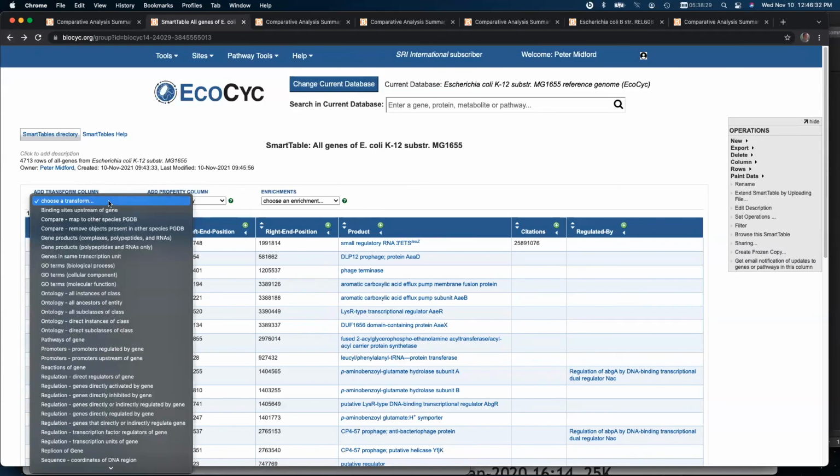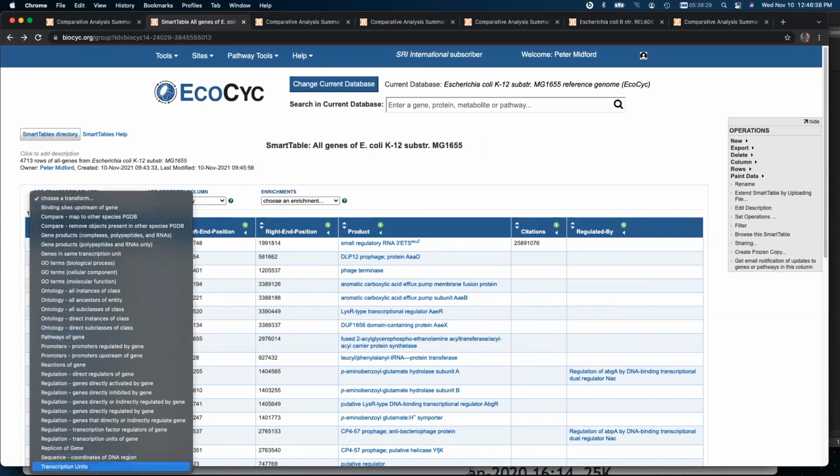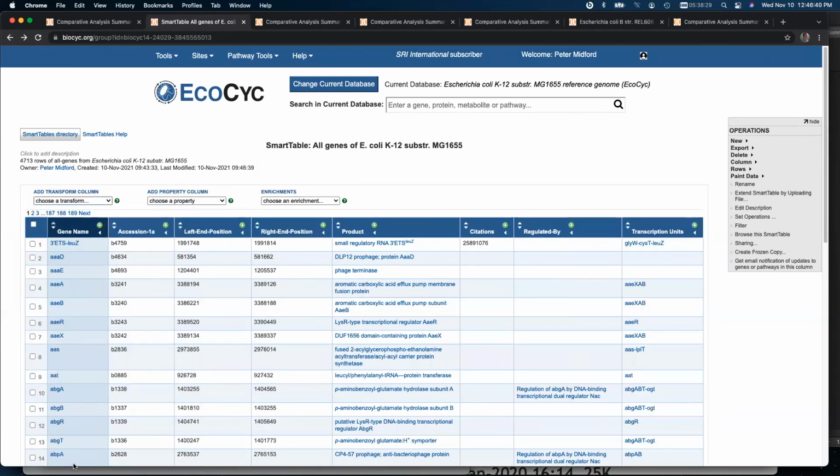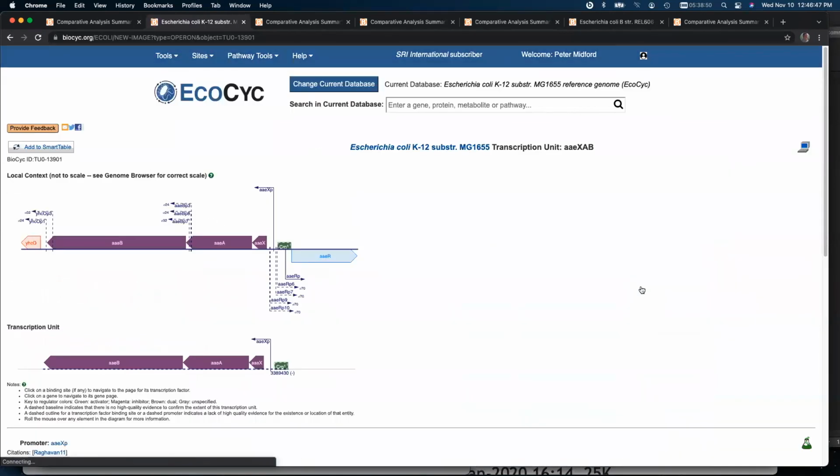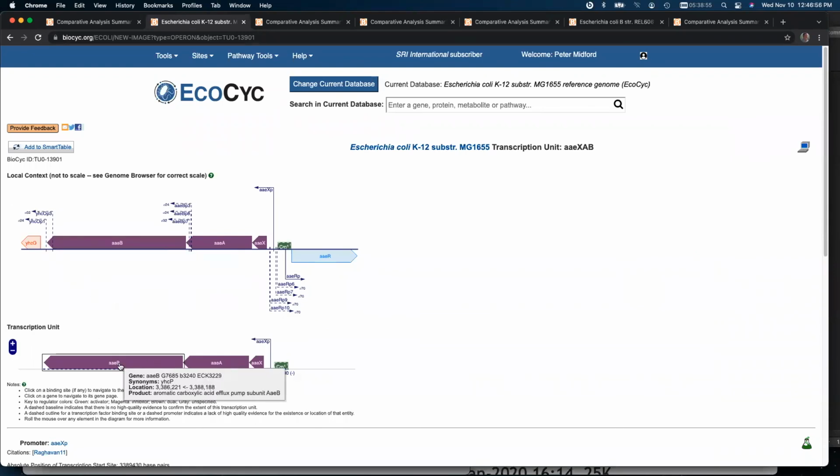So let's see, here are some transformations. One thing we can do is look at the transcription units for a gene. These are the BioCyc identifiers of transcription units that include that gene. Transcription units include, but aren't limited to, operons. But here we have a transcription unit for the gene in that row.